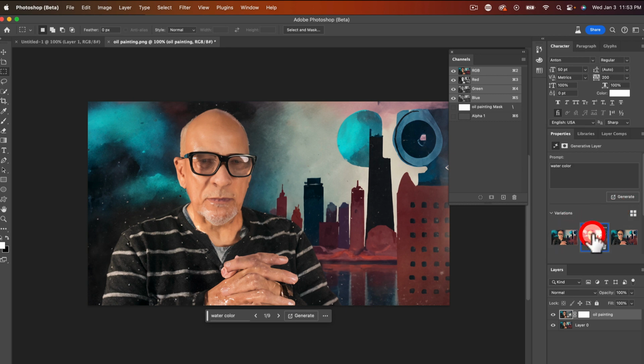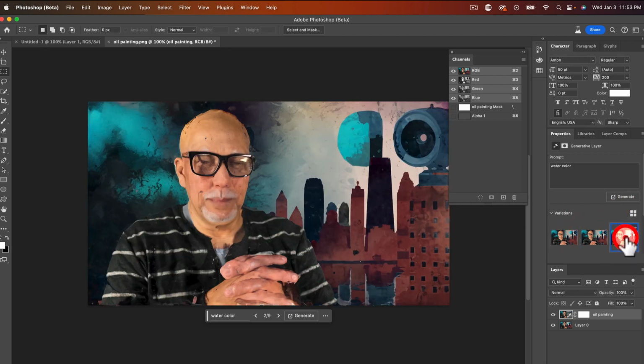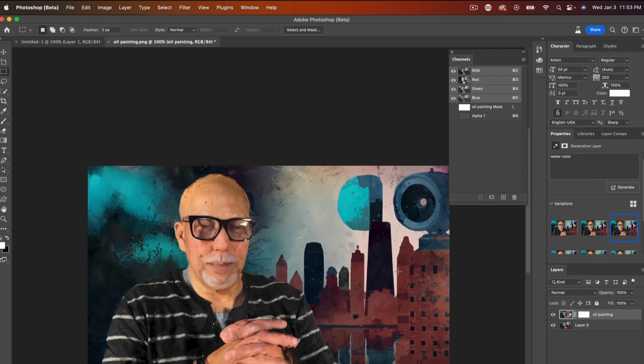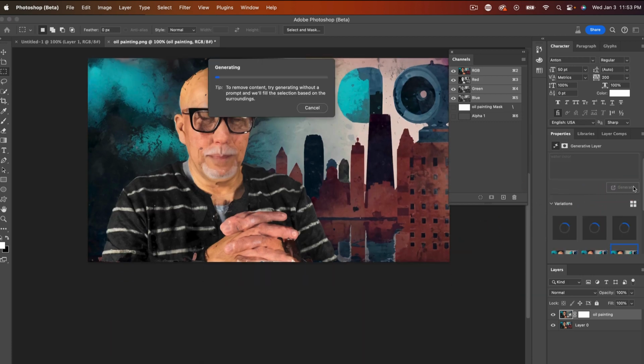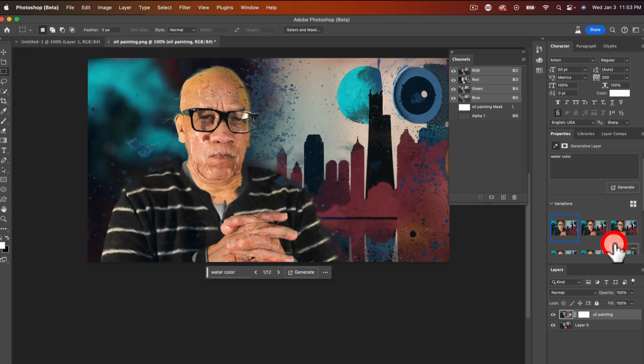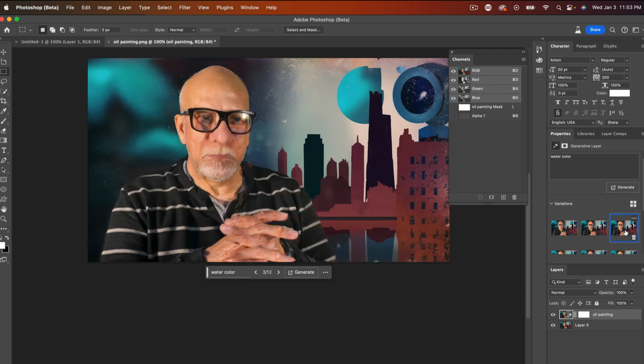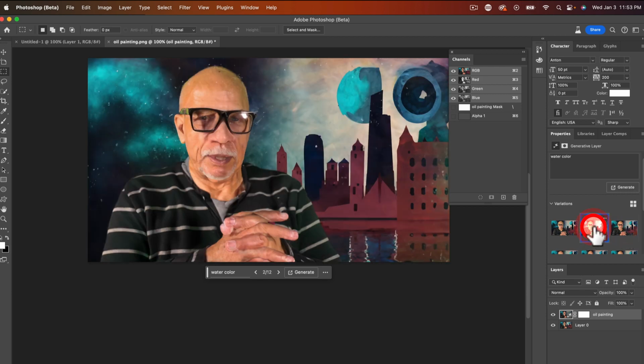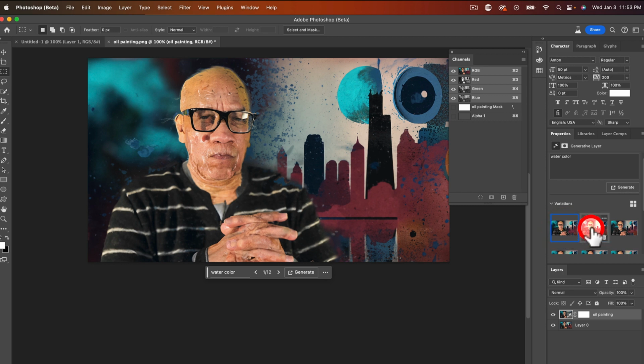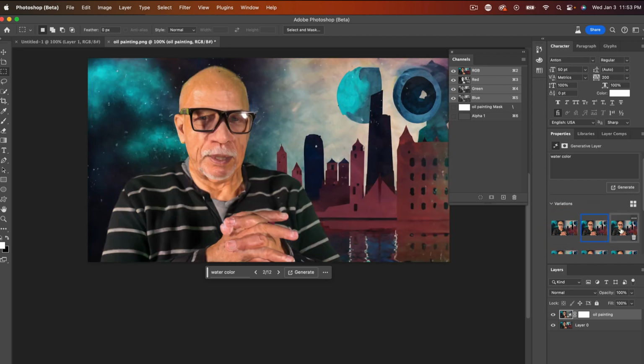So now you see it gave me watercolor. So I can pick watercolor, whichever one I like. And just like the other one, if I don't like it, I just hit generate. And I like this watercolor here. It's cool and smooth. Got a little more detail in it. And you can play around with these and make them however you want.